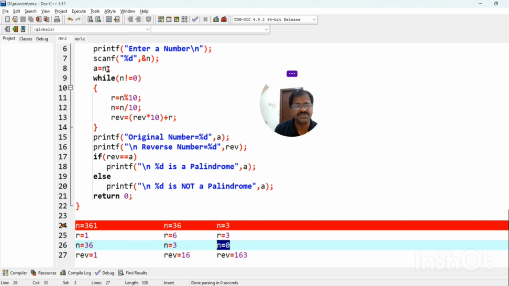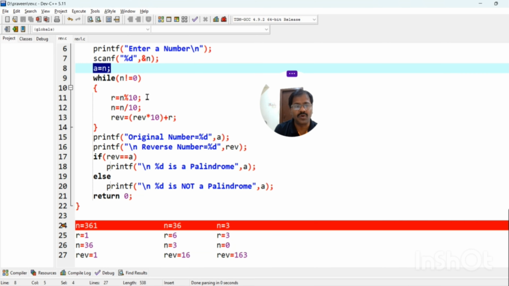What's the original number you see here? I assigned it. Why? Because I transferred my n to A. At the end of the program, my n becomes 0. That's why I assigned my n to the variable A. So now my original value is assigned to A.